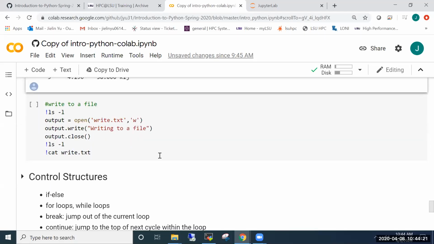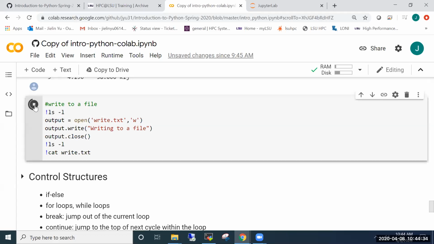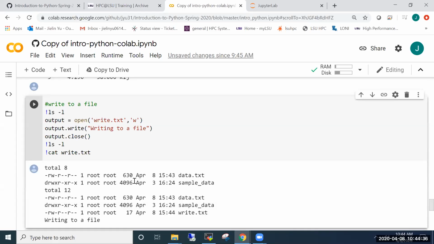Right here, we write to a file. You can see we have several terminal commands. The first one, we just want to show how many files we have right now. Let's first run it. You can see total 8. Here you can see we have the data.txt file and a sample data file. Only 2 files here.